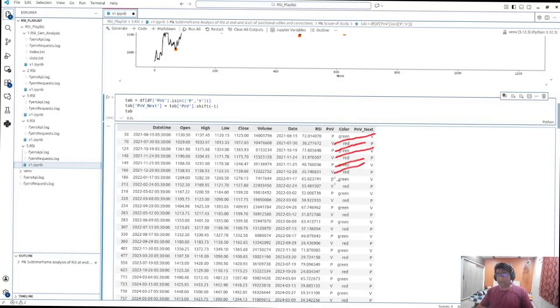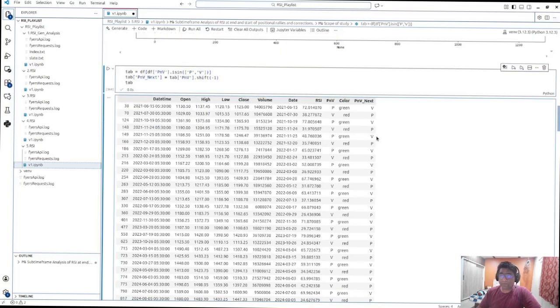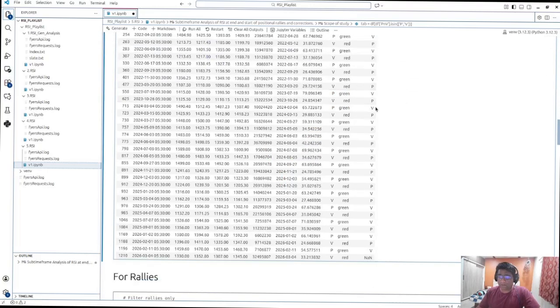Next day is whether it is a peak or valley. Okay, we have extracted that. This is useful to extract the rallies and corrections, because if it is a rally, then PNV will be valley first and PNV next will be peak. If it is a correction, then PNV will be peak first and valley later. So for that it is useful, that's why we have extracted that.